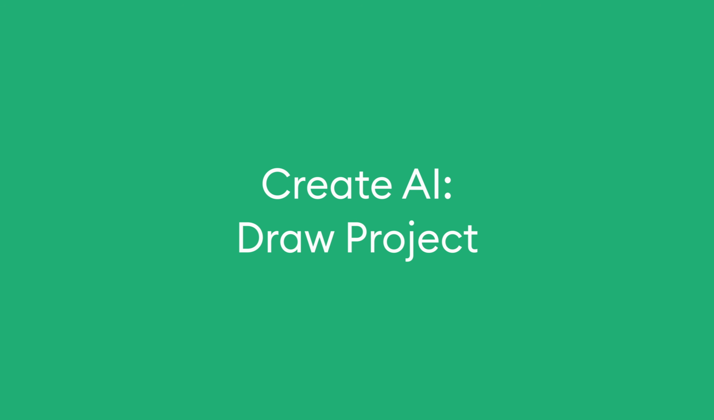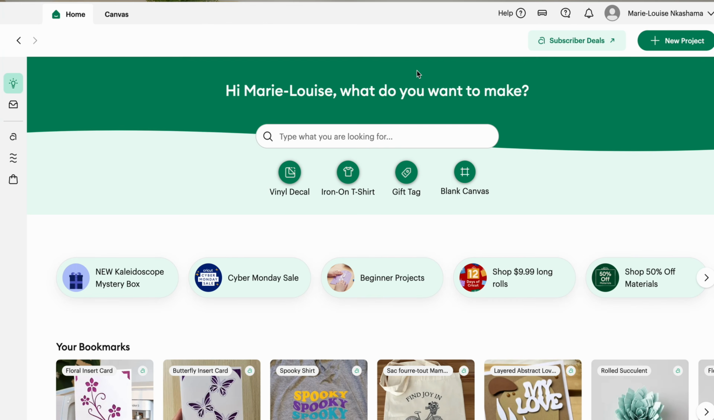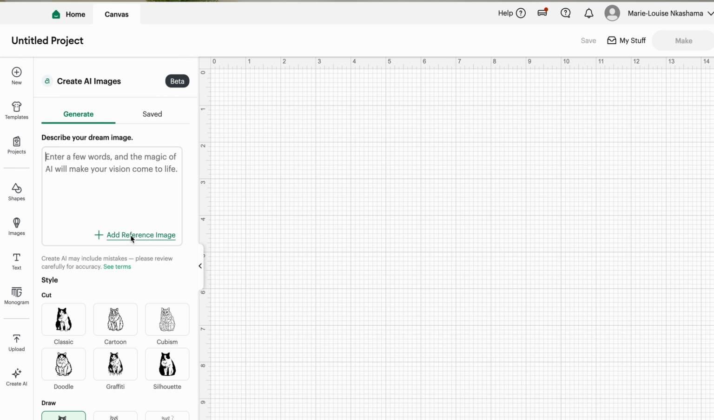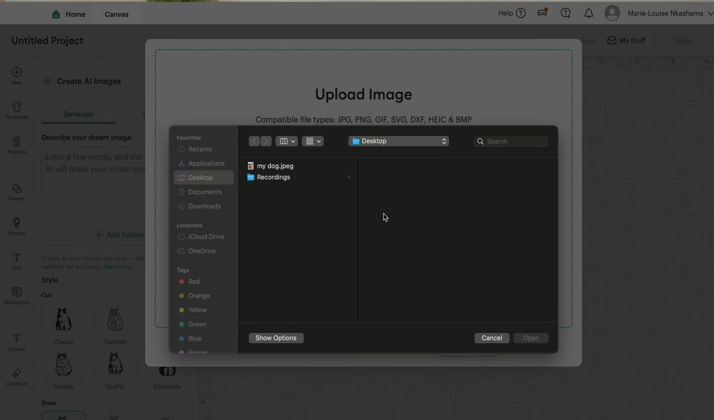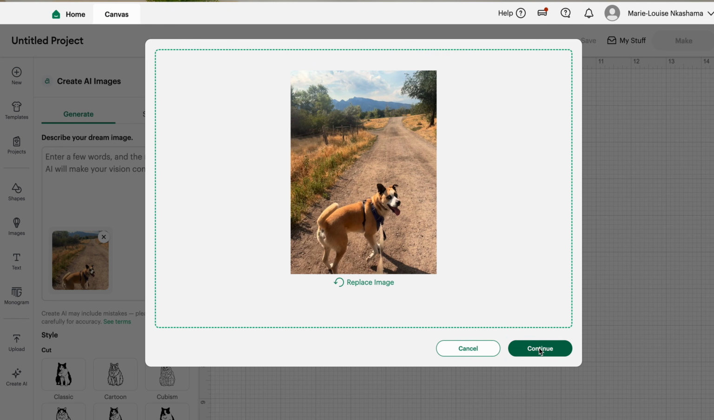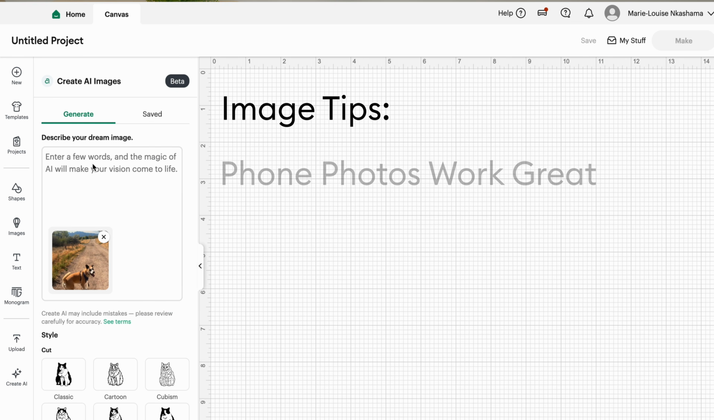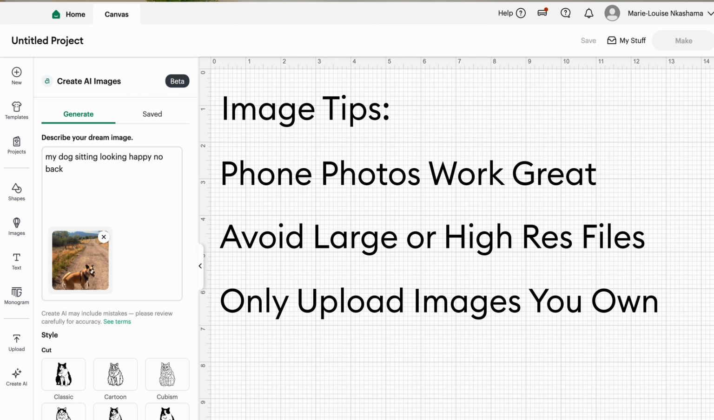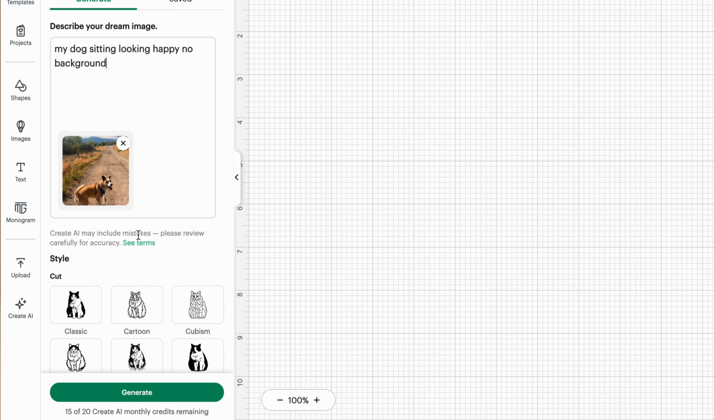She's gonna love this. Next up, a draw project starring my dog. I'm going to select a blank canvas for this one and select Cricut AI. This time, I'm going to click here to upload a photo of my boy. When uploading an image, a few quick tips. A regular phone photo is perfect, like from your iPhone. Avoid super large or high-res files, and always make sure you own the images you upload.